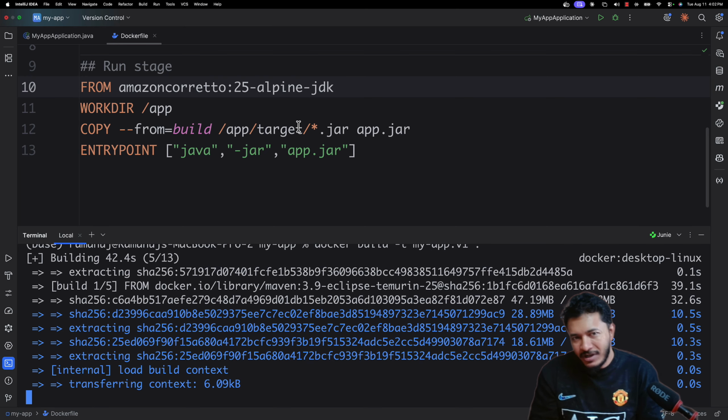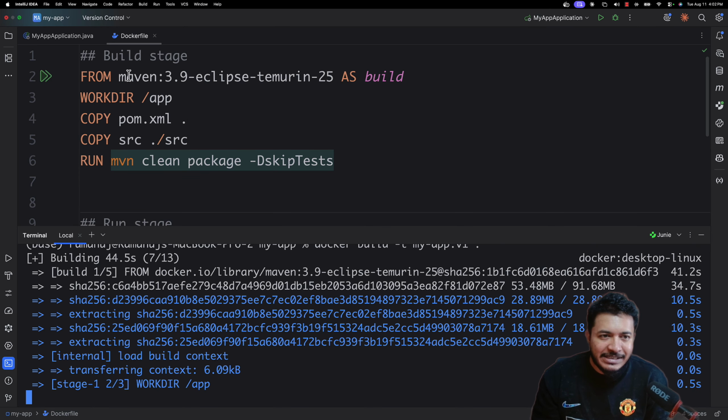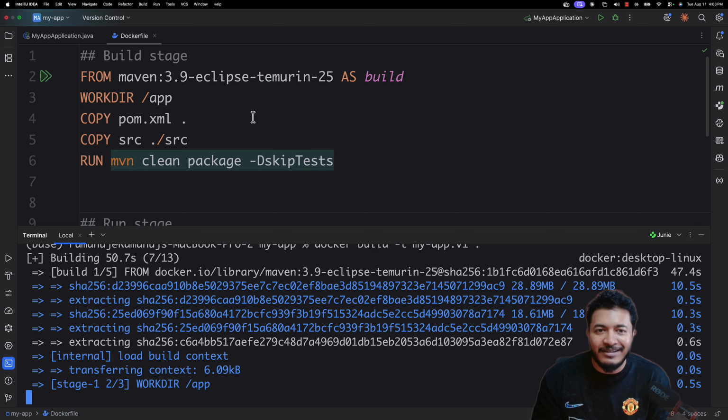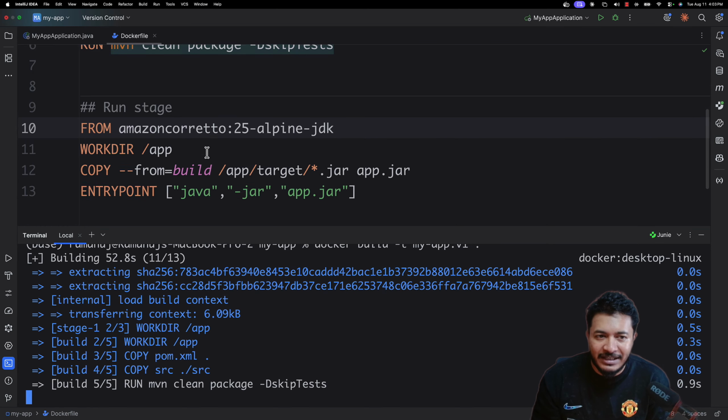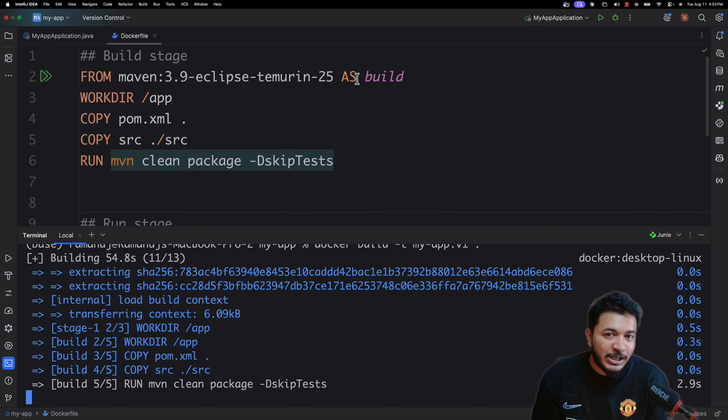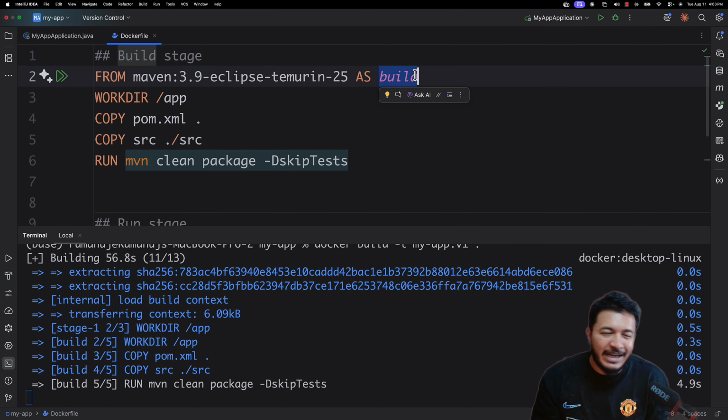And also a very important thing here. In this, you have Maven, JDK, all such stuff over here. That won't be a part of your final image, right? The name of the stage is very much arbitrary. I've just given build. It's not a keyword or something which has a meaning. It's just an arbitrary name. You can give any name.